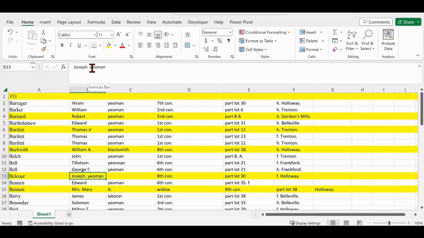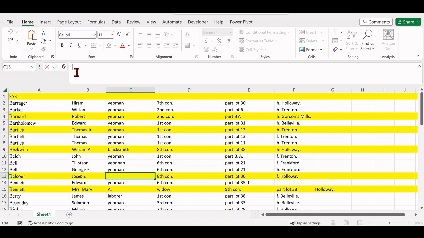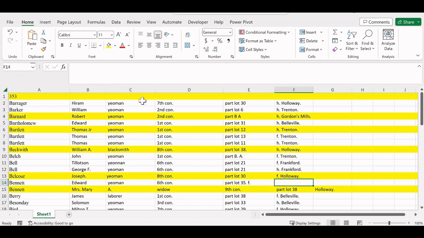Now we'll come back here with taking the Yeoman out, Control X to take out Yeoman. It needs to be here. We'll paste it back here in the editing section and hit the Enter key, and Yeoman is correct again. In the next one here for Bennett, I notice we've missed another one here. This is F here. And we're going to have to go back to our PDF to see what should be entered here.